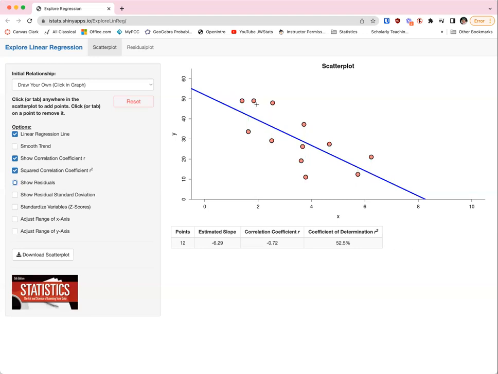All right, so these points that I plotted, the correlation is -0.72. And then here's our coefficient of determination. So correlation is moderately strong and negative, and the form looks linear. And then we could say 52.5% of the variation in the y variable is explained by this x variable. Now, there really isn't any context to these data points here because we've just clicked on our own values, but you could bring in your own data into this, I believe.